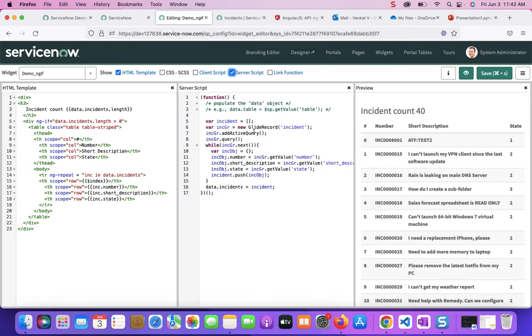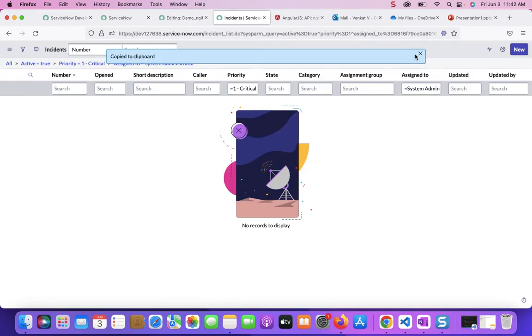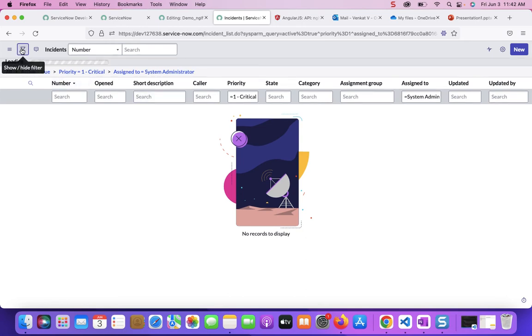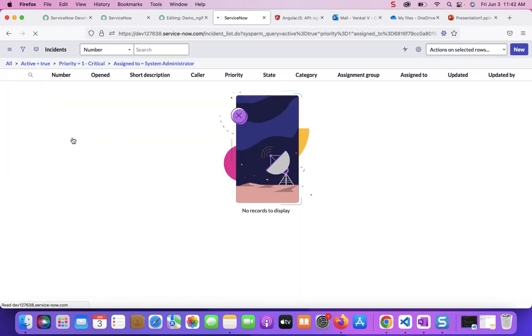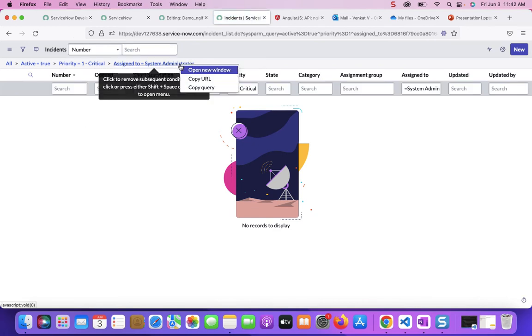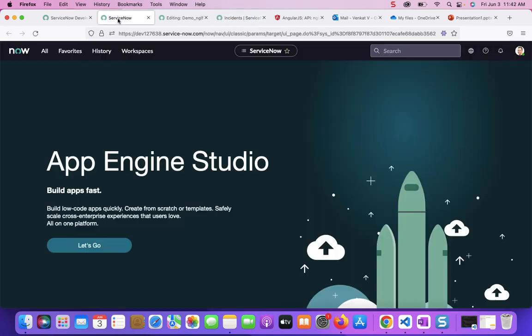Right now we are trying to get all active incidents. Let's say in a use case where we don't have any incident, with the count being 0. For that I've looked at the incident table and tried to query priorities. One is priority is 1 and assigned to system administrator. I didn't find any records with that query. So let's copy this query.